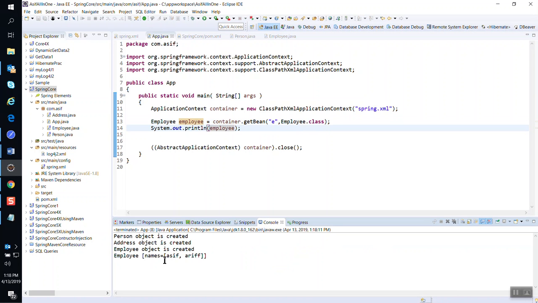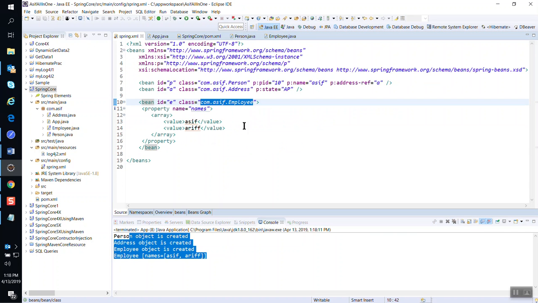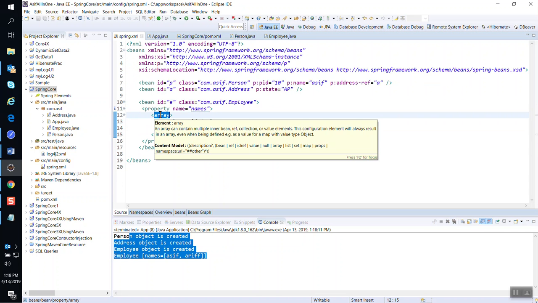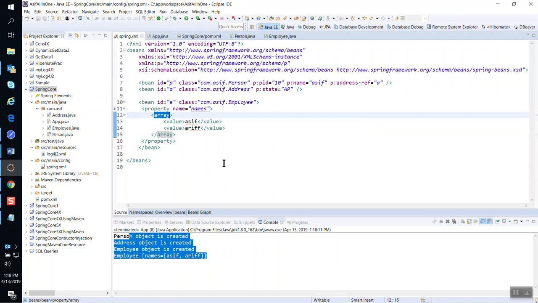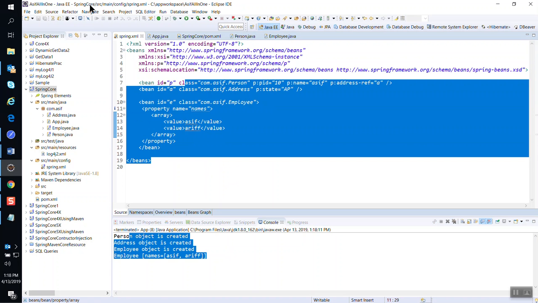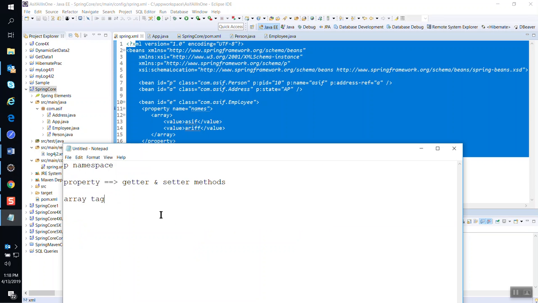You can see the values you have passed, we got them, right? In this way, we can make use of the array tag if you are making use of arrays, or if you are making use of collections like list, set, map. Okay, so those are the three topics that we have discussed. That's all for today. Thank you.